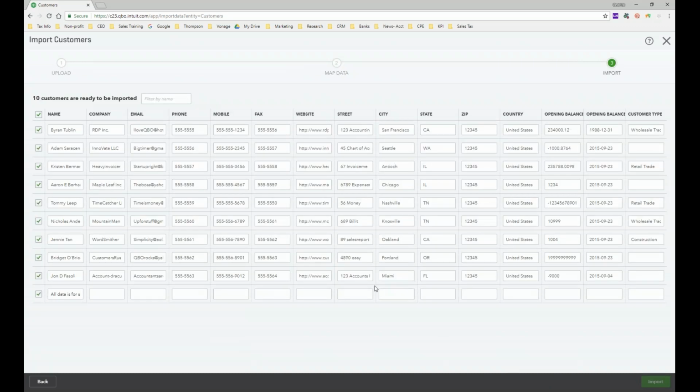I will select next. And then this gives you an option here just to do a last minute check to make sure everything is correct. You have the name, you have the company, you have the email, phone number, mobile, all the data that was in your spreadsheet. Just gives you a second look for you to make sure things are correct.